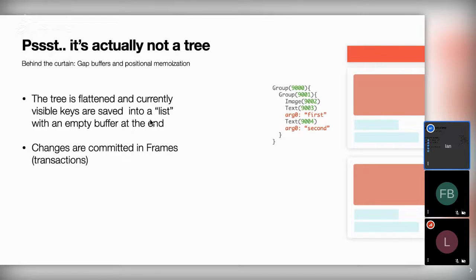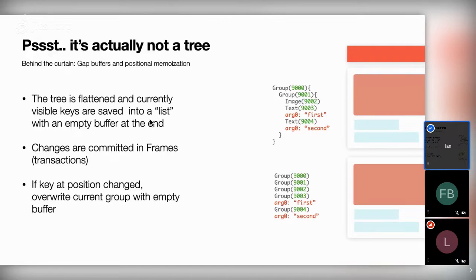And then every time an argument to a function changes, it's committed in a frame. So you actually open a frame, which is like opening a transaction, and then you do whatever changes you want to do on the functions or on the data, the states which you're manipulating. And then the frame is committed, which means the changes are applied.